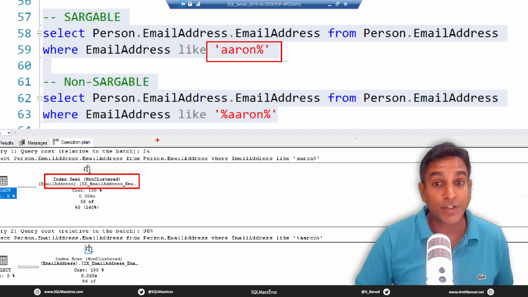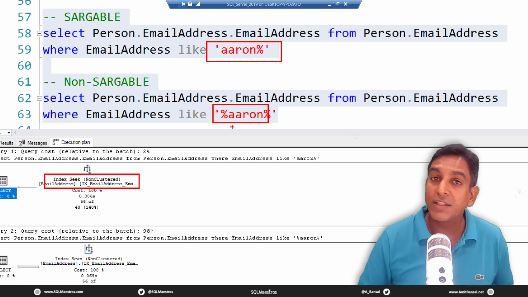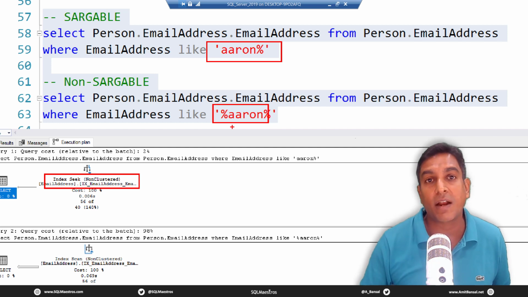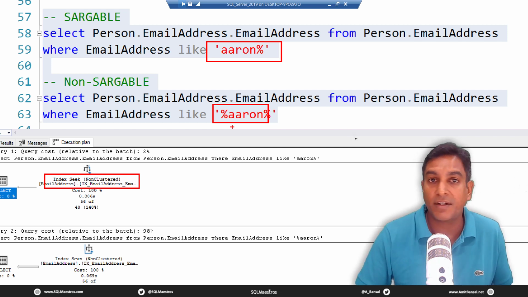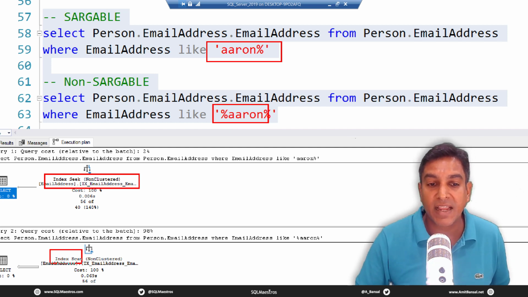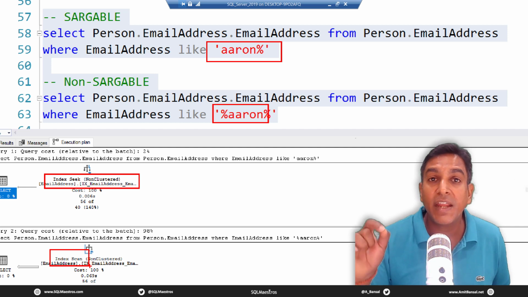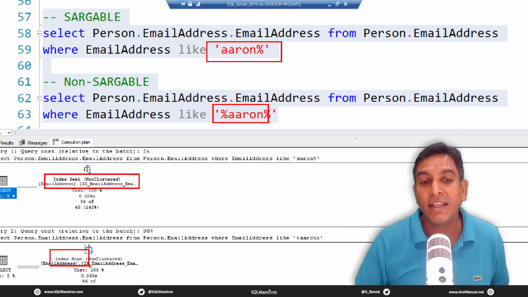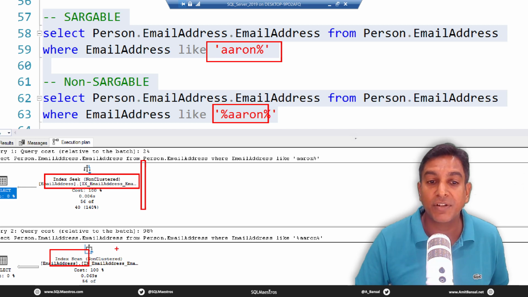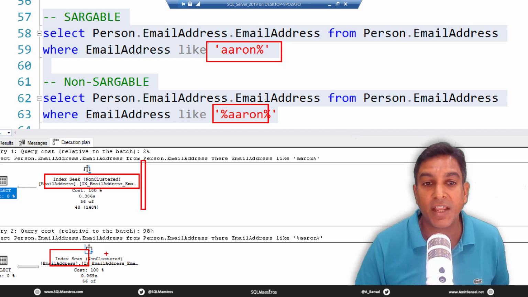For the second one, which is non-sargable, when you put a wildcard character here before the actual literal, SQL Server does not know the starting point. So how can it really seek? It's a wildcard character and it doesn't know where to begin from. And this is where it starts scanning and is now touching every row in the index. So the first one is B-tree navigation, and this one is just touching every row.